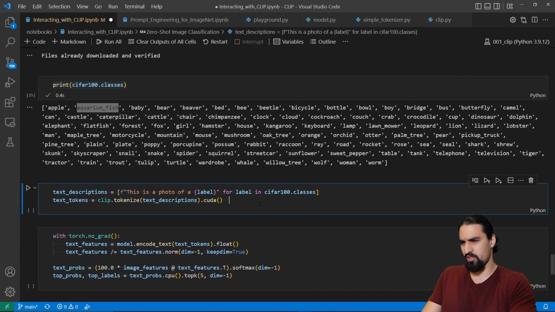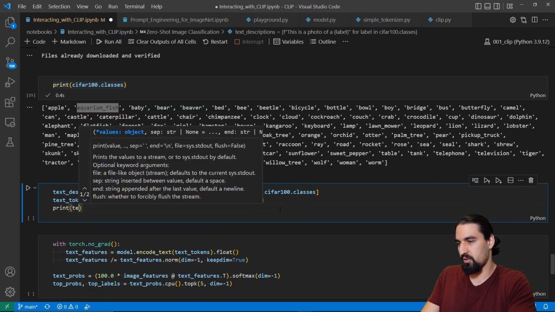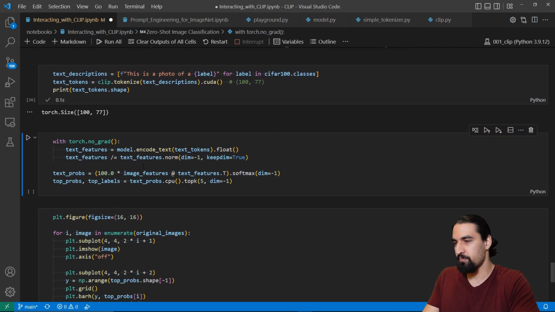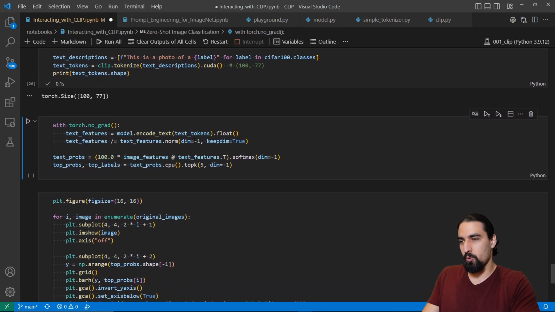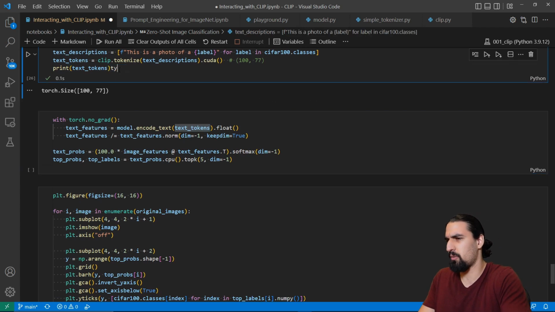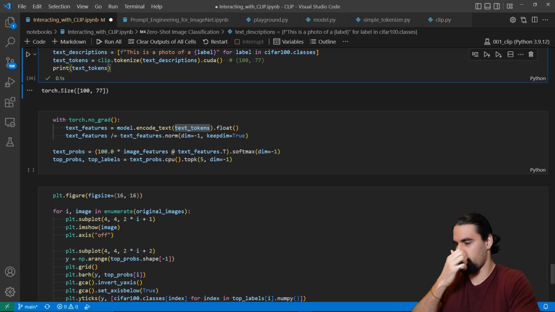So again, the shape of this should be 100 by 77, because we have 100 labels, hence 100 captions, and 77 is the expected context length. Let me run this and print the text tokens shape just to be sure. Yeah, as expected. And now we're gonna do the same thing as before. Pass the textual tokens. What's the type of this thing? Okay, it says here it's a torch tensor.